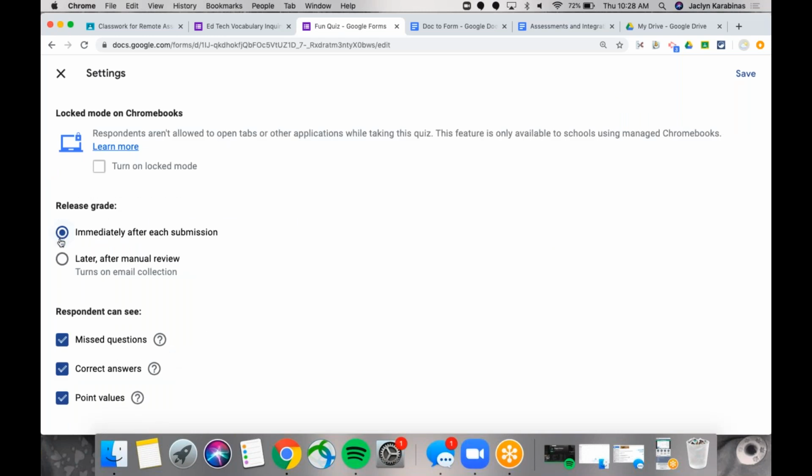And then you can decide how you're going to release the grade. Do you want to do it immediately, or do you want to do it later after manual review? If students are using email addresses, you can release it to them that way.